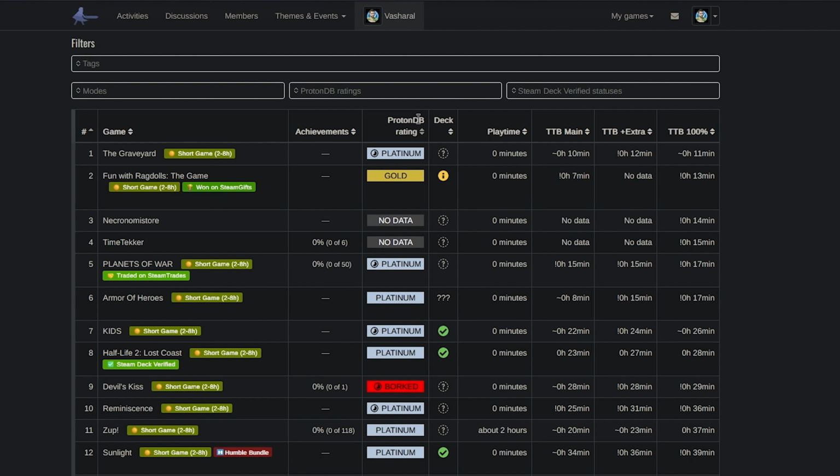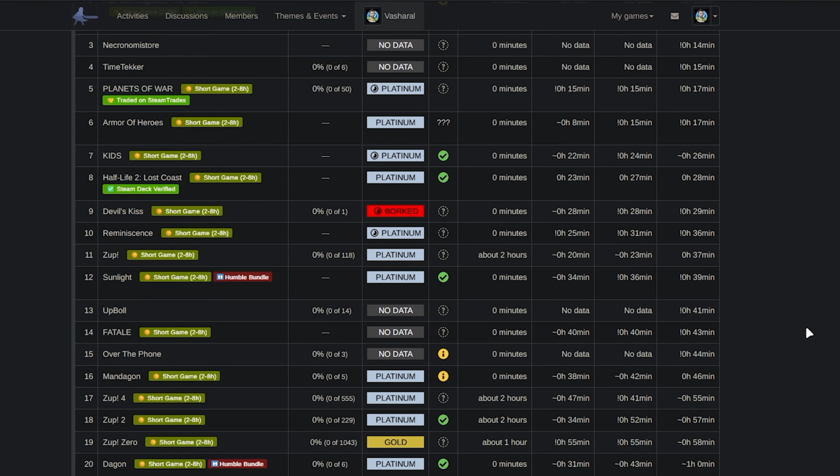Here with this tool, you also have a good preview if these games are available for the Steam Deck. So really cool. Thank you so much, Cubicle, for actually making this tool.